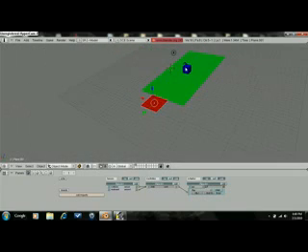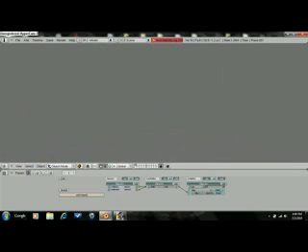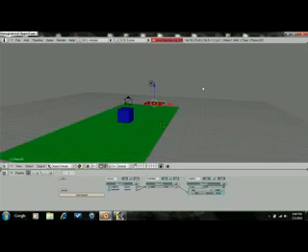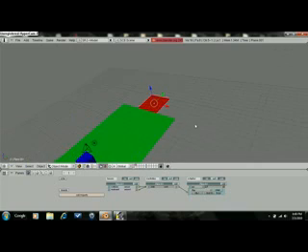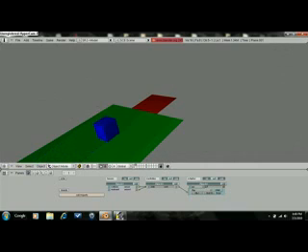I guess. So, I think I'm up in the air. I don't know where I am. I can't see anything. So, hey, that's pretty much how you make an elevator in Blender.